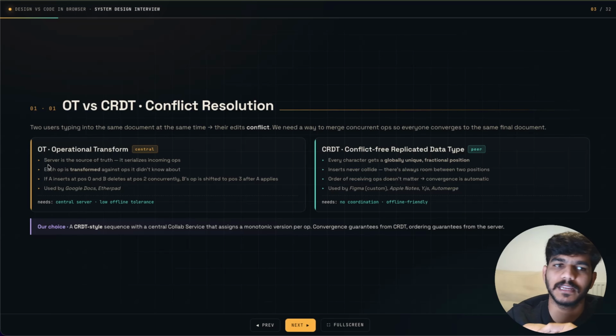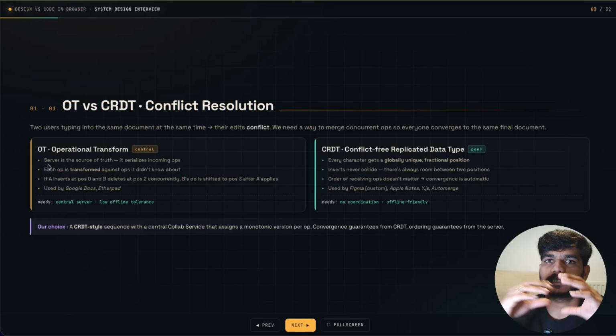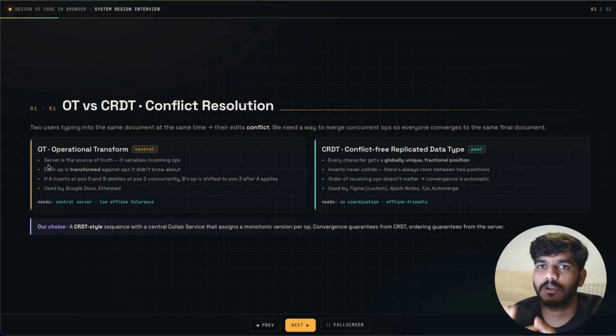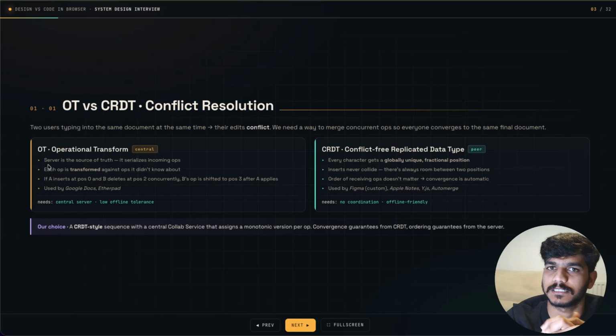Just to give an introduction to operational transform, how it works is that there is a central server and all the users are connected to that server. If more than one person is making changes in a single file, all the changes go to that central server, and the central server takes care of the collaboration and conflict resolution. This is used by Google Docs. This is not very scalable, and we have another thing called CRDT, which is conflict-free replicated data type.